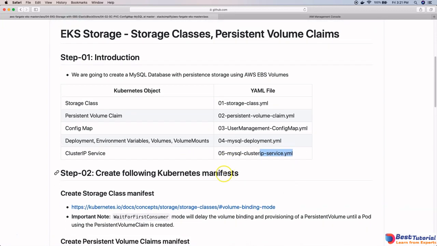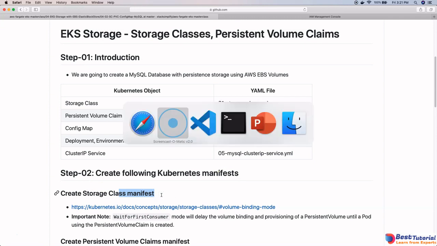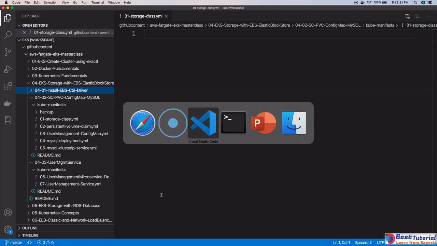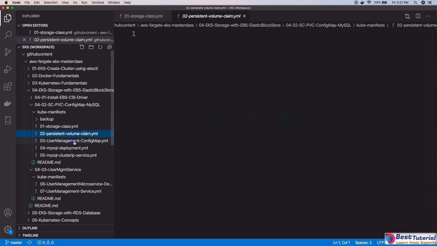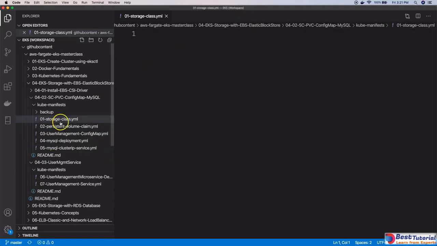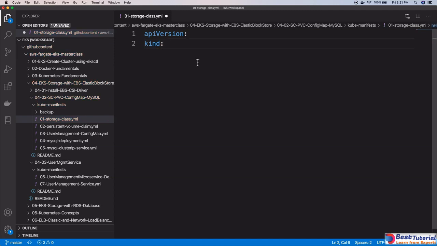So let's start with the first one, which is our create storage class manifest. Let's go back to our Visual Studio Code here. I have created the empty files and put them ready for our development of live template writing. So we are in the 01 storage class. As usual, we are going to create our basic template first, which is nothing but API version, kind, metadata, and next is spec, right?